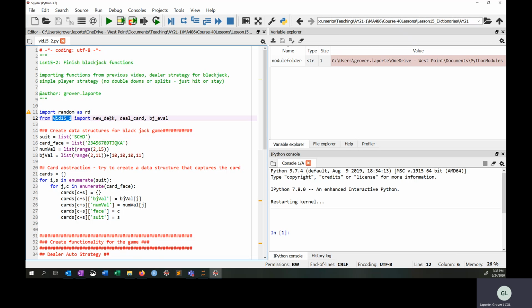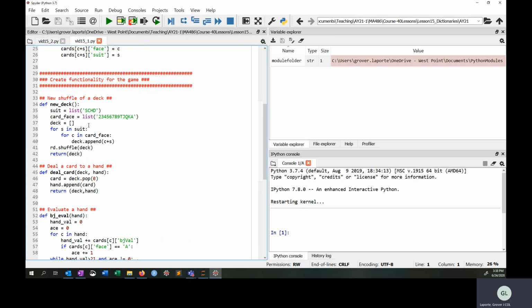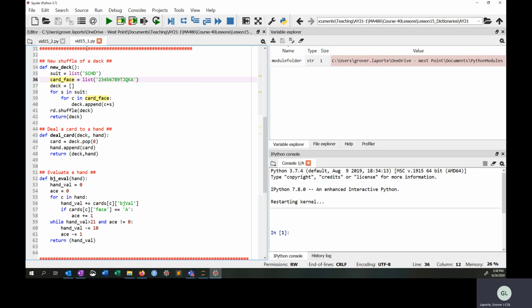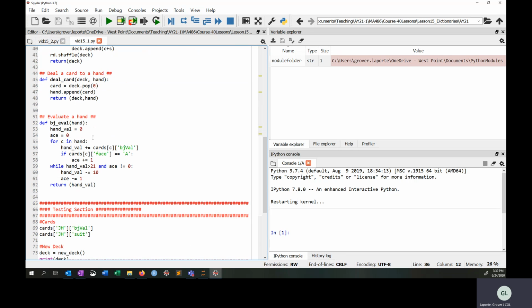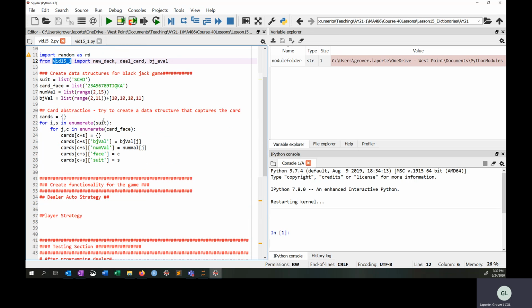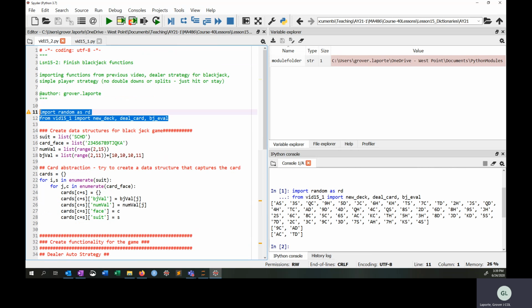But import new deck, which was, I don't know if you guys remember, the function here. Let me open it up. So that was this. That created the deck for us. And then deal card is this guy down here. And then BJ eval is this guy down here. So I have the three functions that we created last video. And it's a little cleaner, right? Because all I'm getting is the actual abstraction of those things. So let's hit F9.